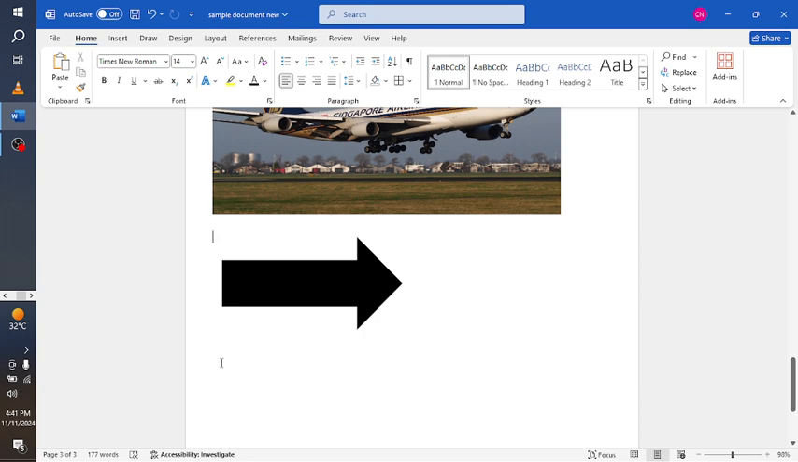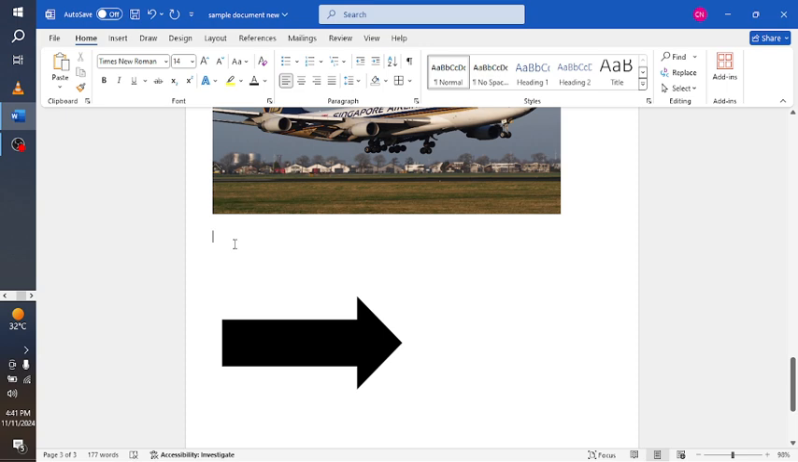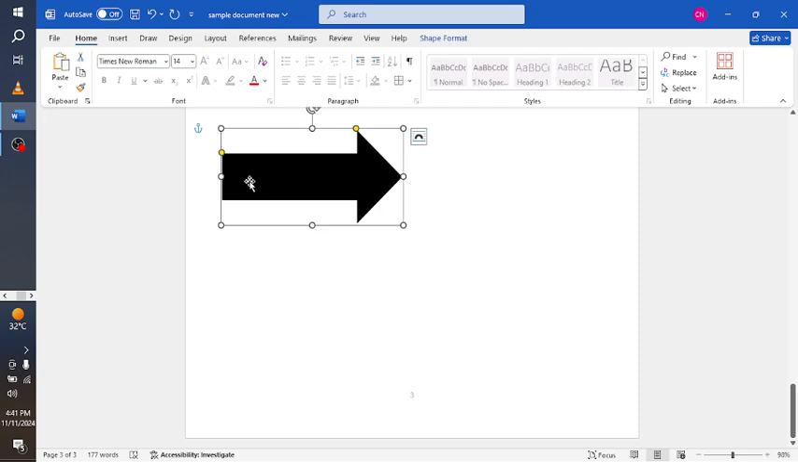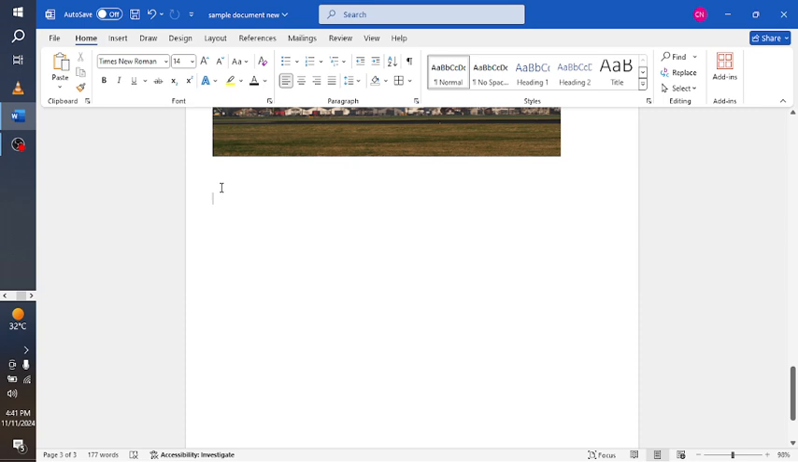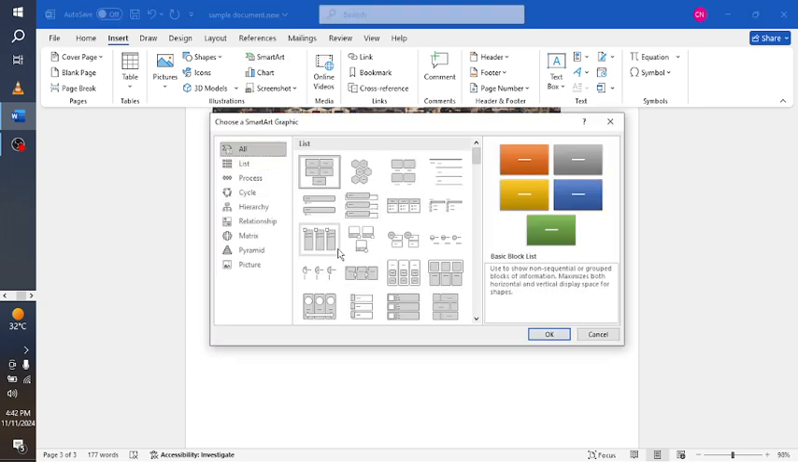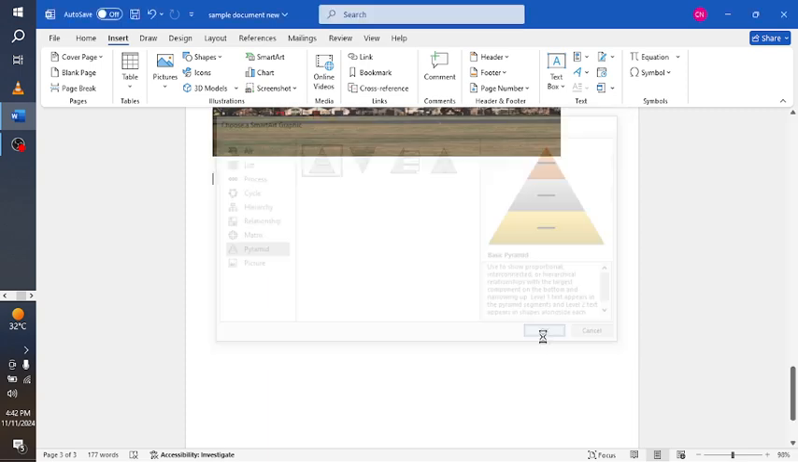Okay, there's another thing called SmartArt. SmartArt is very similar to shapes and pictures, but it has a different use. Let's say I delete this out. To insert a SmartArt, you simply go to insert and we go to SmartArt. These are like graphical representations of what we want to display. So I simply come here. Let's say I want to add this pyramid. I click on the pyramid and I click on OK.